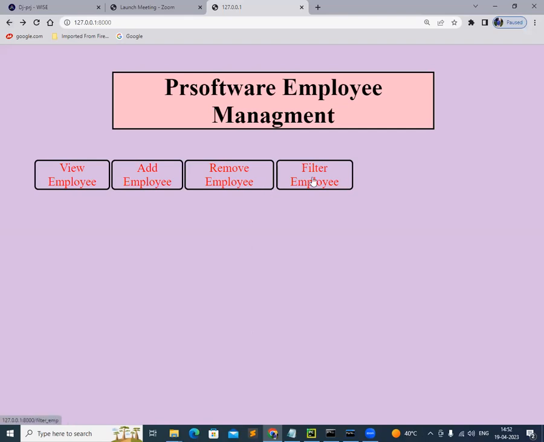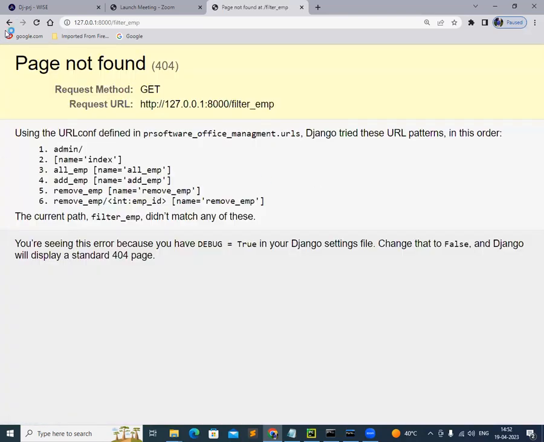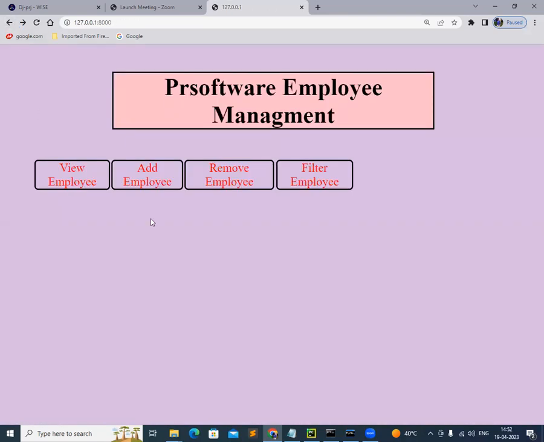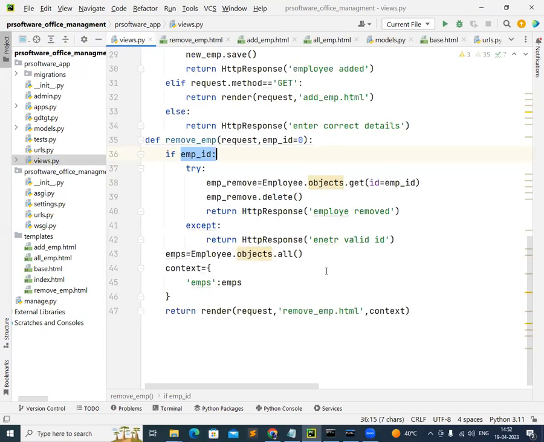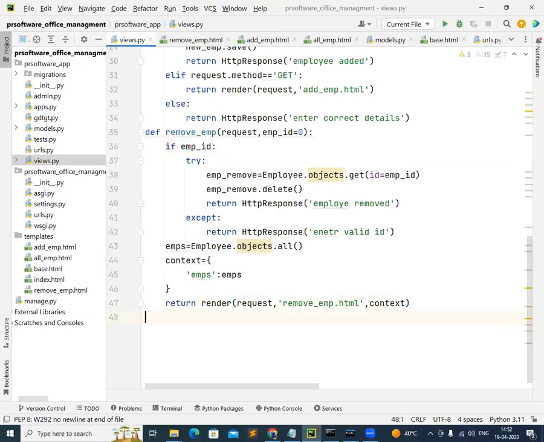Okay. So now lastly, we need to work with the filter employee. Filter employee will be done based upon some conditions. So again, go to the views concept. In the views, try to create one more function for this. I'll create a function named def filter_emp, and in this I'll be passing request as a parameter.